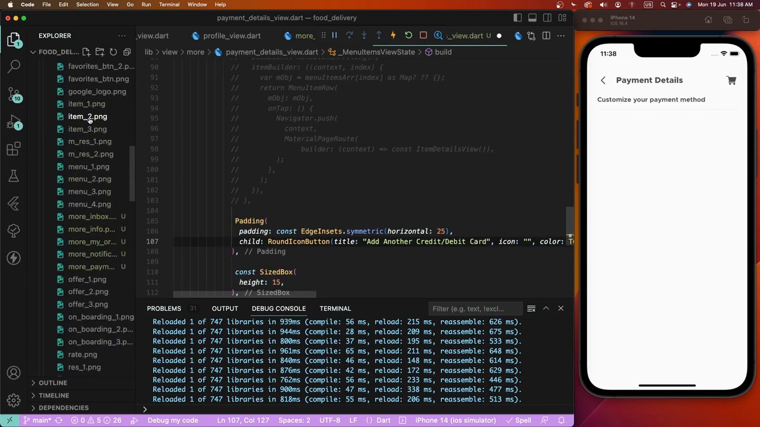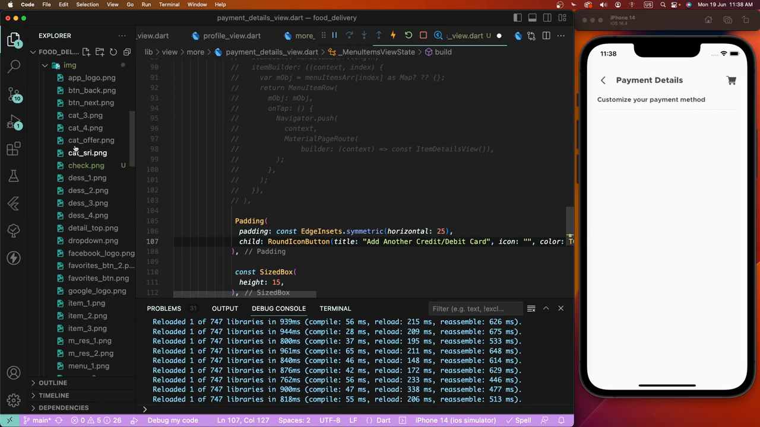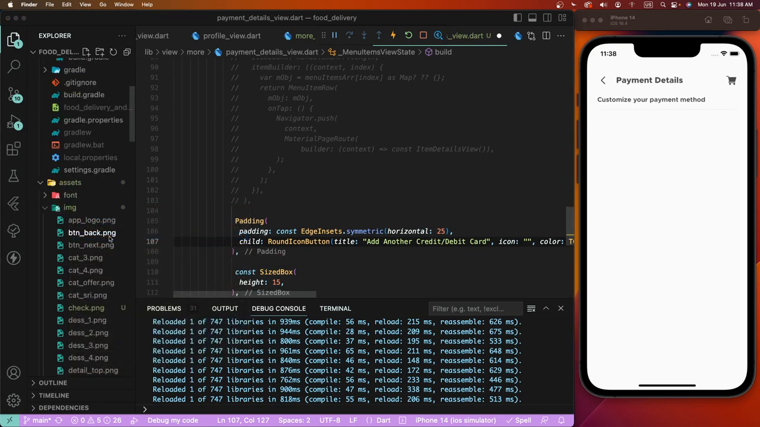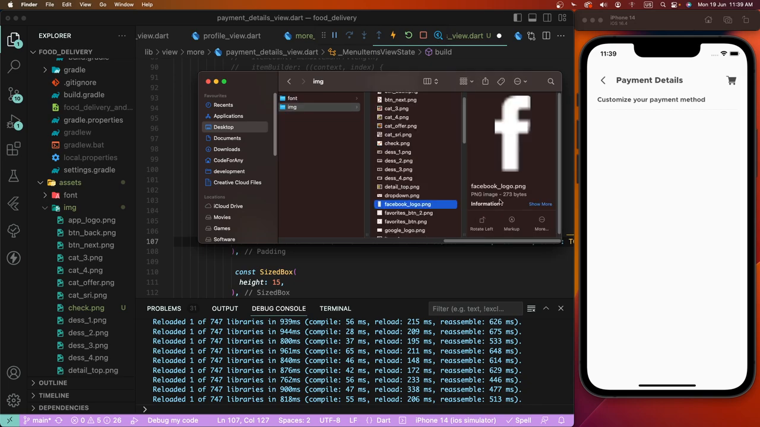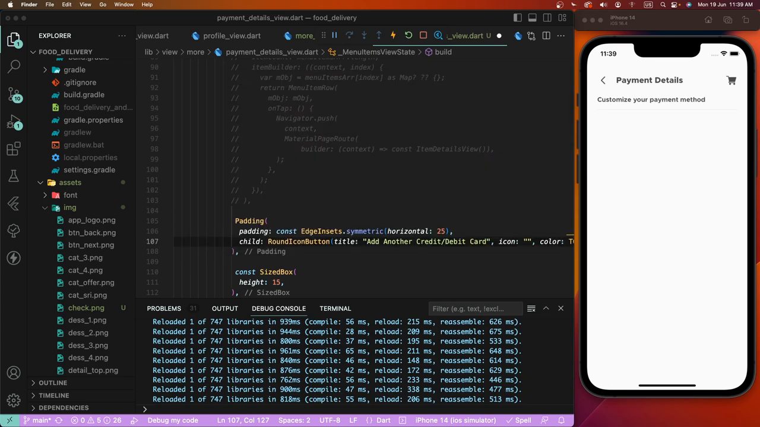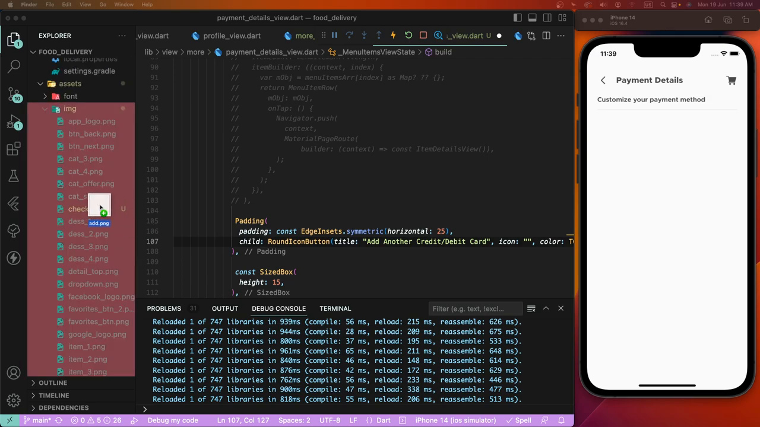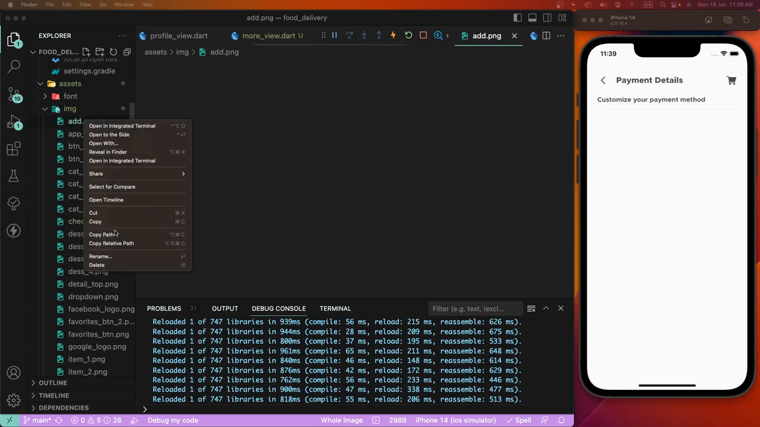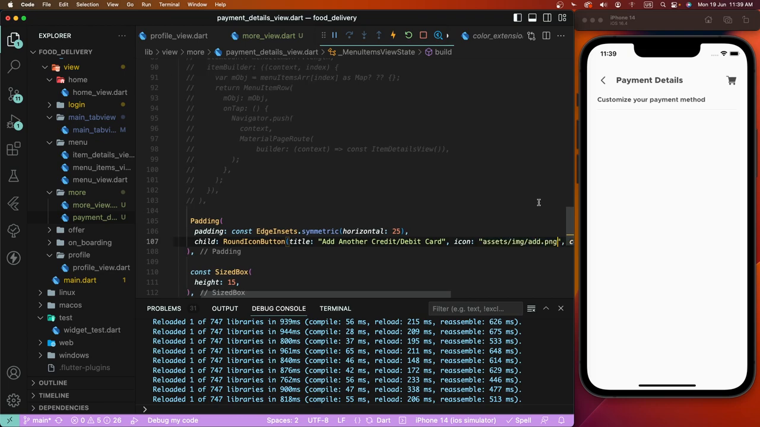Now we need to add here the plus icon with the customer. On this relative figures, find out. Now we need to set here the img folder. Need to copy this path, and we need to save this.